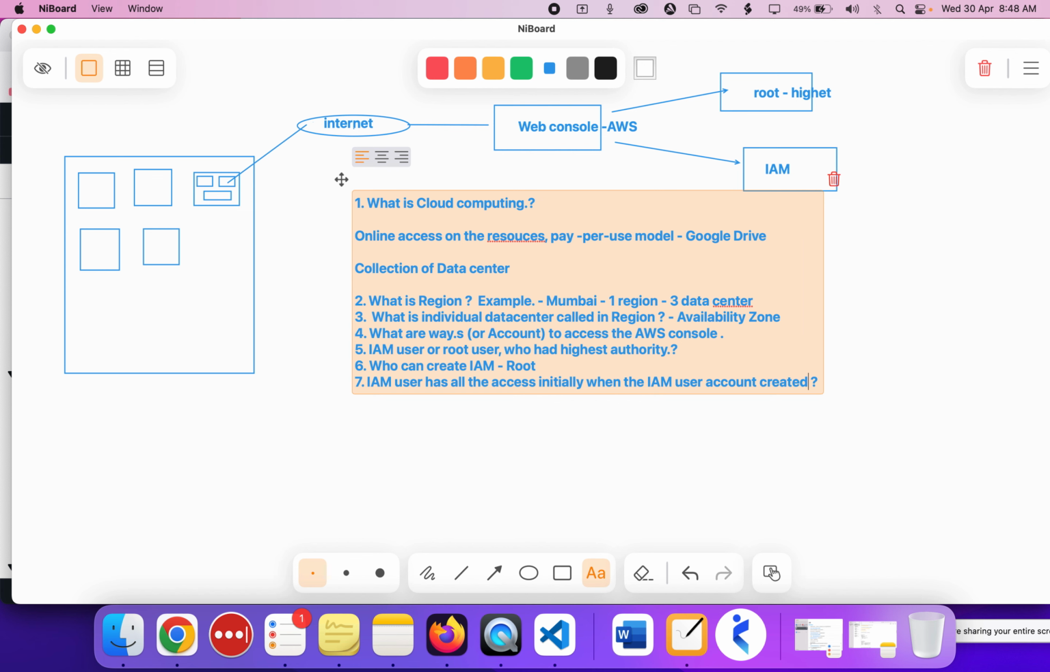So the IAM user is the normal user. When we are creating an IAM user, it doesn't have any access, right? So we have to go and specifically grant access to the IAM user. So the next question is going to be the 8th question, because if you don't understand these basic concepts, you won't be understanding anything.